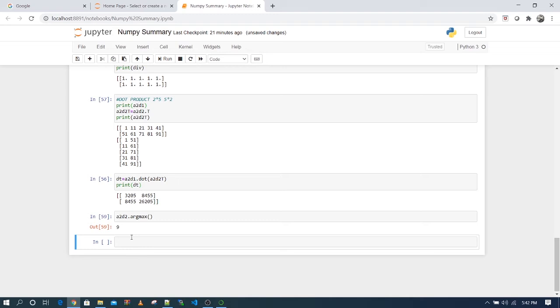So it has index 9. Similarly, if you want to find the minimum element in your matrix, then you can use argmin to find the index of it, and if you want to find the minimum element, then min is the function. So argmax, argmin, max, and min.